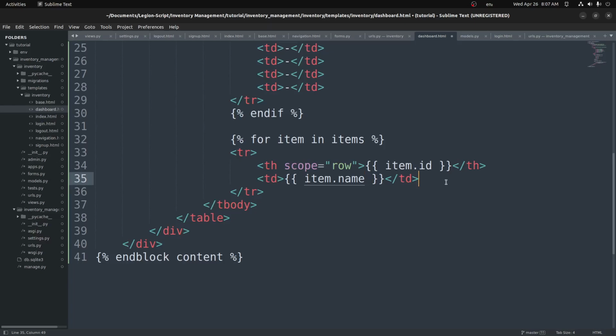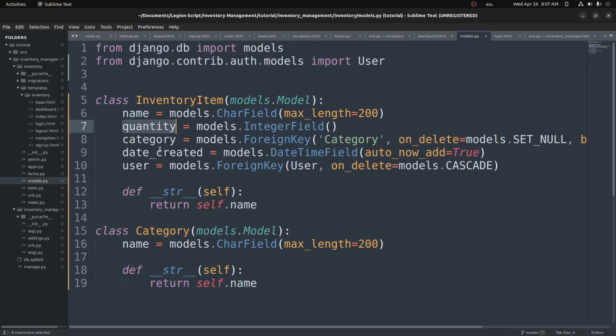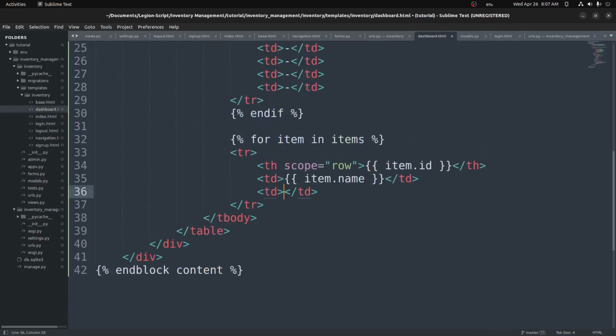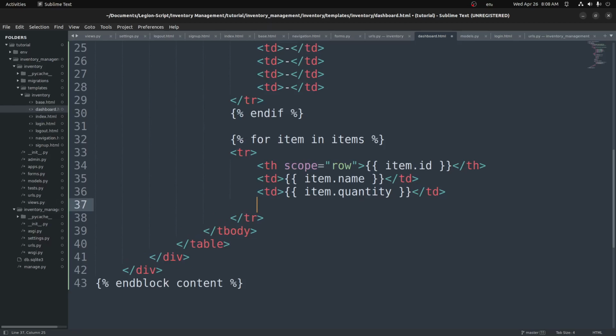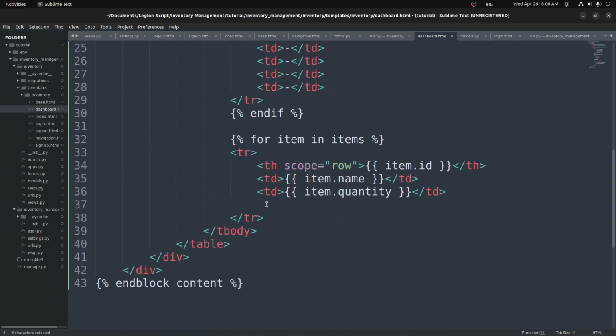And now below this, we'll have another td. This will be for our quantity. So once again, we can look at our models, and we have a quantity field as well. So we can go ahead and do two curly braces to put in a variable, do item.quantity. And we continue down, and next is our category, which will be our final value we need to put in here.